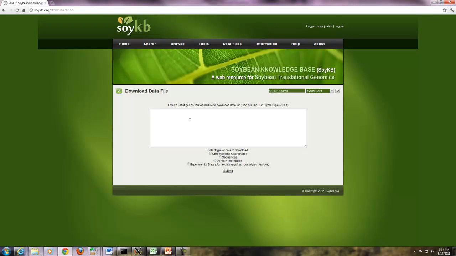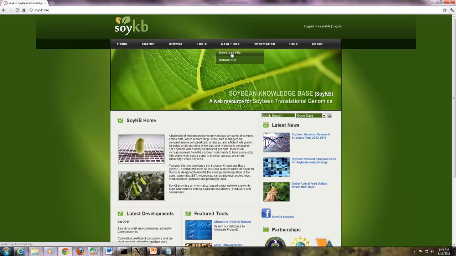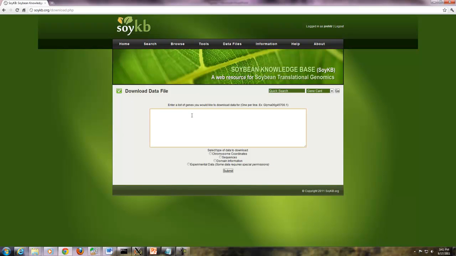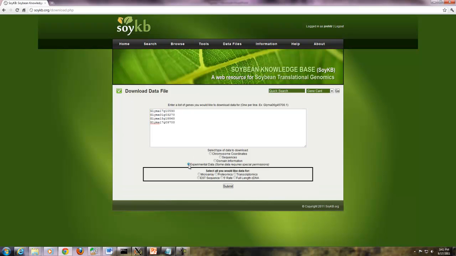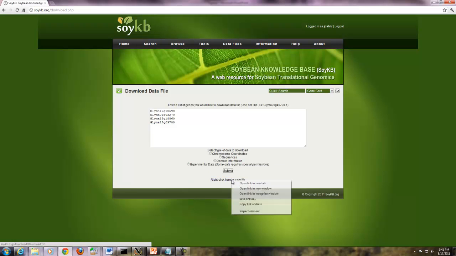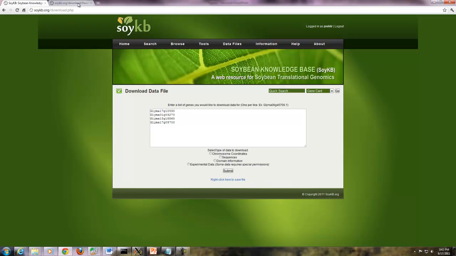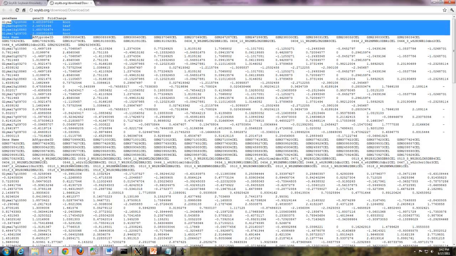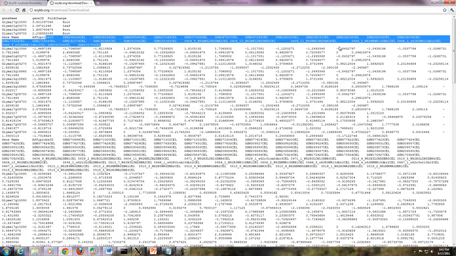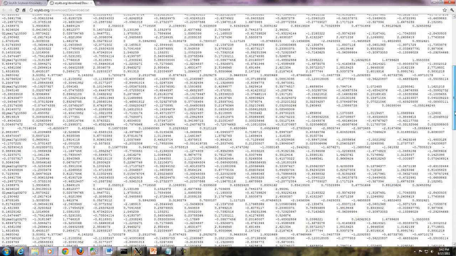SoyKB also allows its users to download both private and public data for multiple genes based on the user's access level. Users can enter a list of genes and select a data type to download before clicking the submission button. This saves the results to a file that can be downloaded by the user.